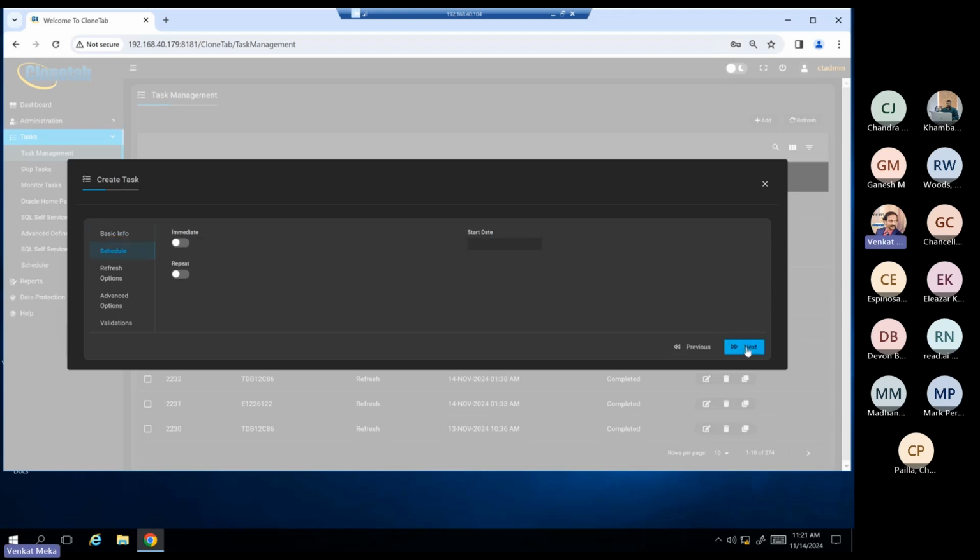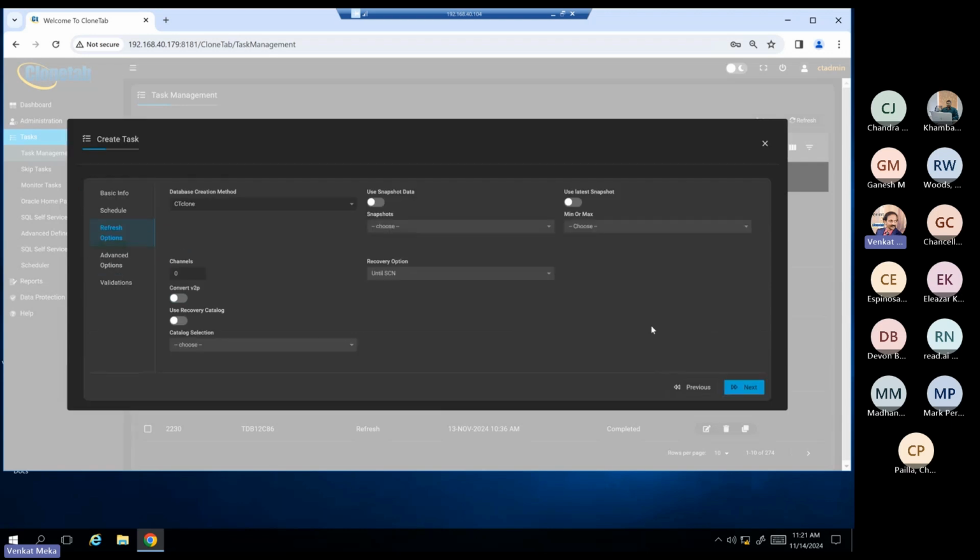And then it'll take me to the place where I can schedule these tasks. So I can pick calendar, date, and time. I can also repeat this. I can say repeat this every Sunday, every Monday, every Tuesday, and so on. I'm not doing that. I'm saying simply immediate, and then going to next.